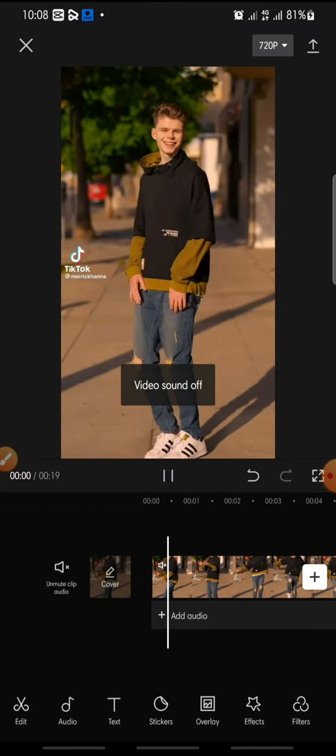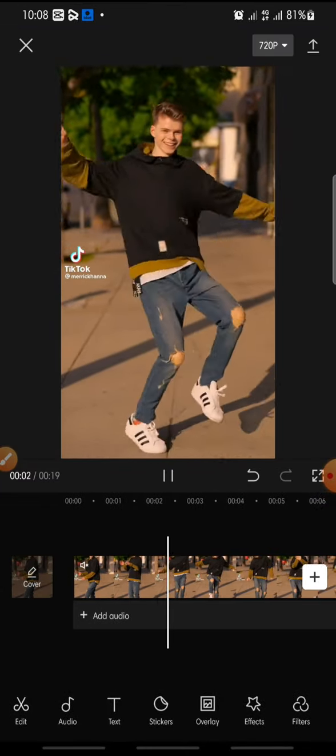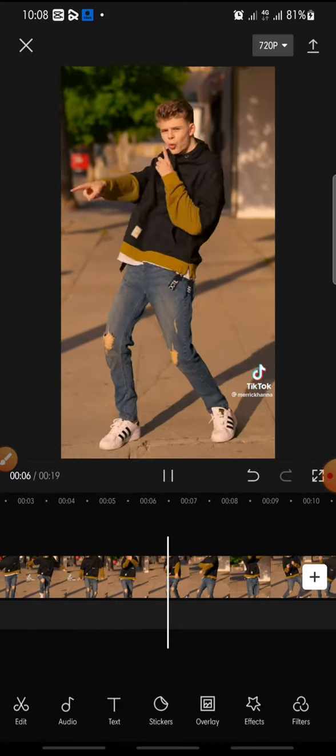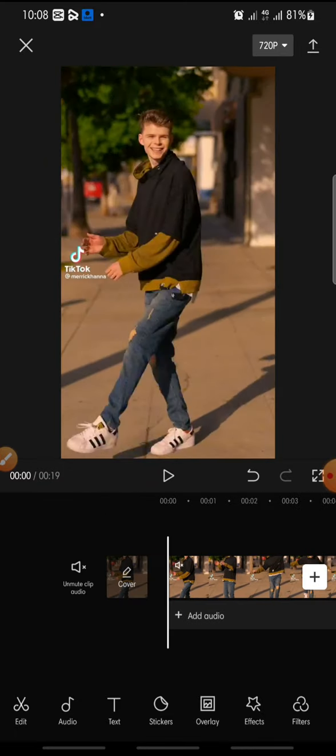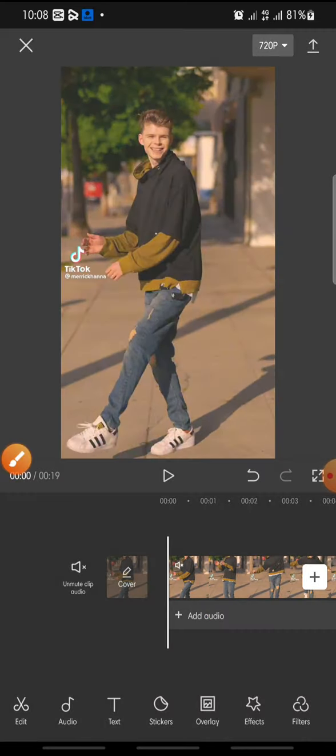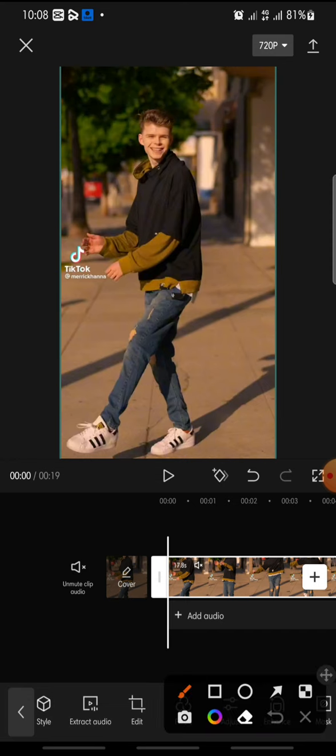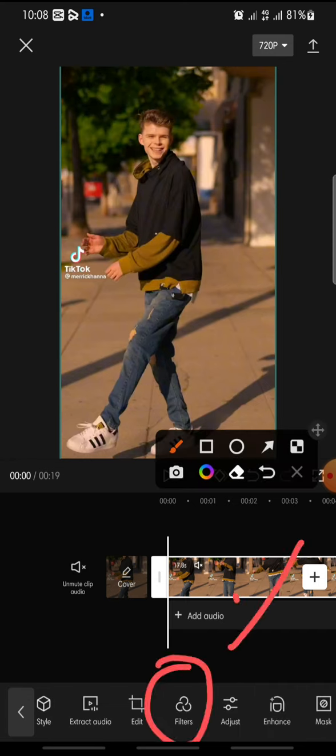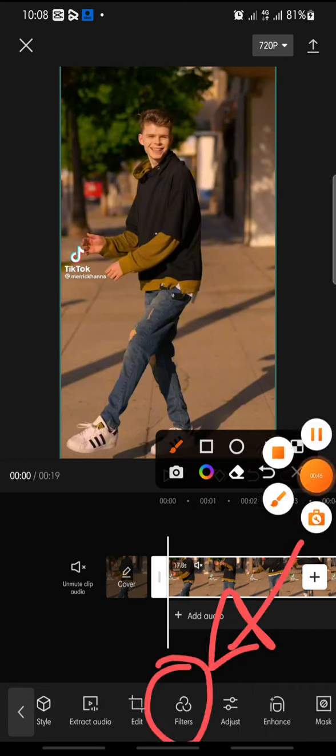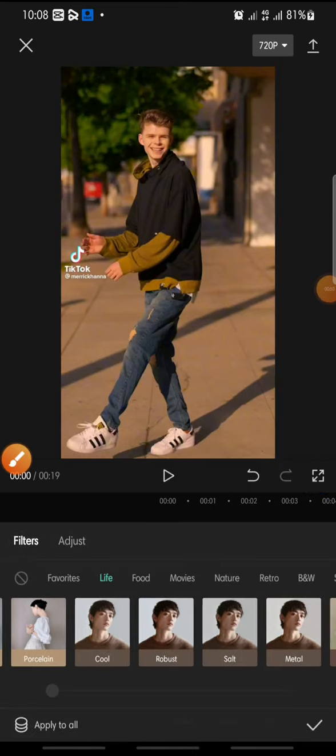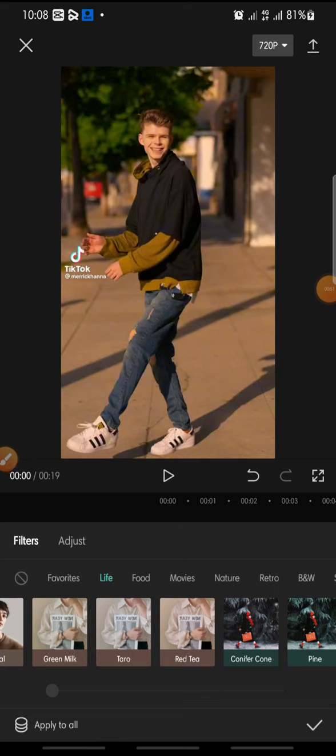Now I will show you this is the original video like this, but in here I want to add filters on video, so you just click on the clip, and at the menu you can swipe until you can see filters. This one, and then click on it, and in here you can see many filters on CapCut.